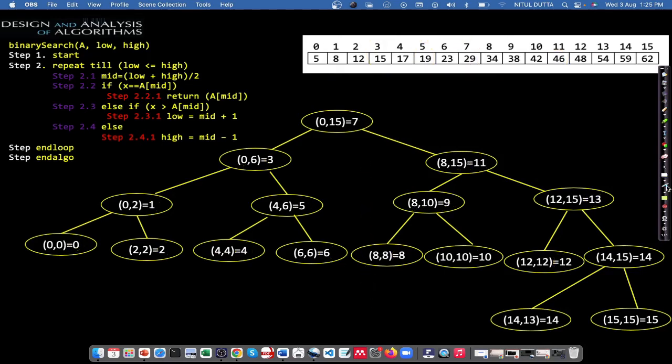So in order to search an element, how many comparisons are required? That determines the time complexity of the algorithm. Suppose we are looking for the element 46. First it will look at position 7. In 7 we have 29, so 46 is bigger than 29, so we will follow this path. Then we will look at position number 11. Position number 11 is 46. That means it needs two comparisons.